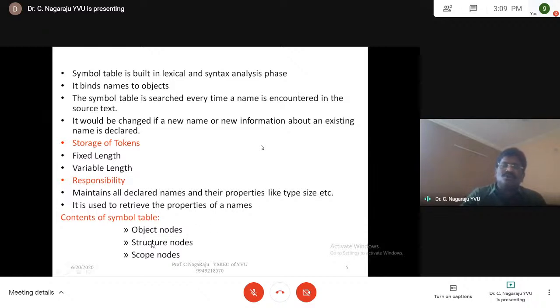And structure nodes. Sometimes a set of objects can be represented with a single name, that is, you can use arrays or structures. If you want to represent a structured variable, we can use structure nodes.